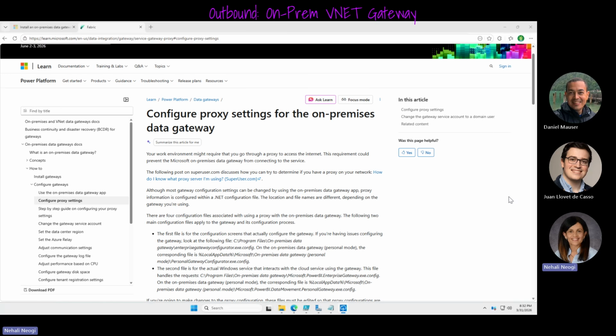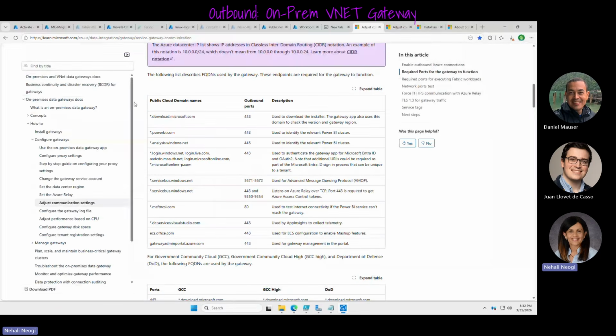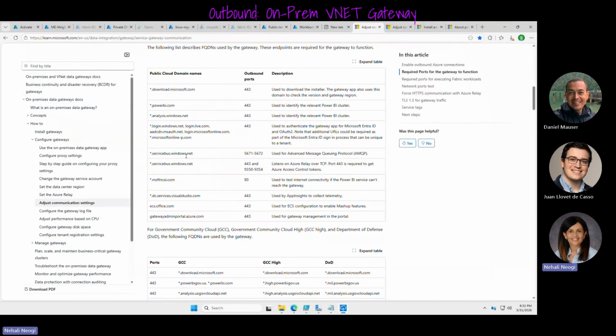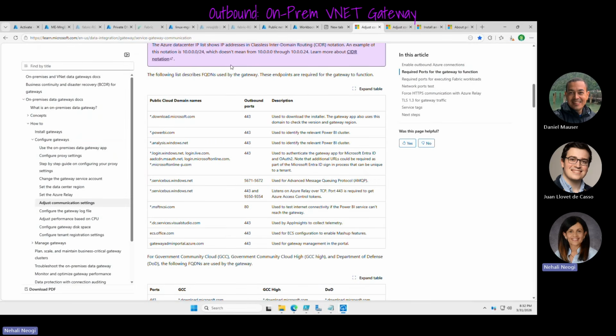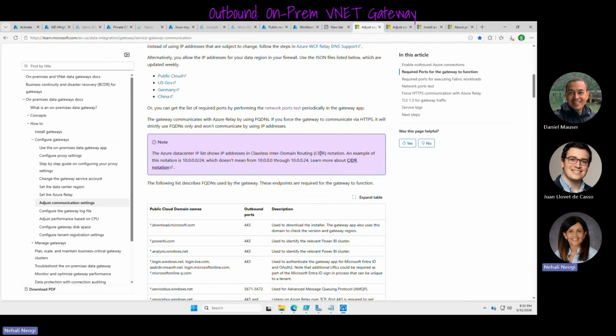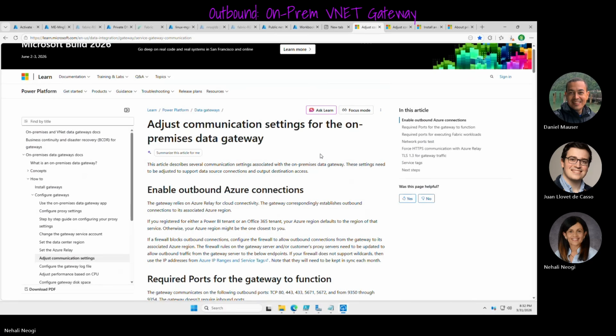And all of this, again, is documented. All of the outbound ports that are required are documented over here. And anything else, Juan? Do you have anything on this document? Nothing else from my side. I think this was a great explanation.